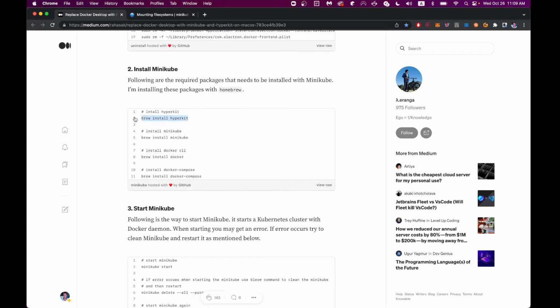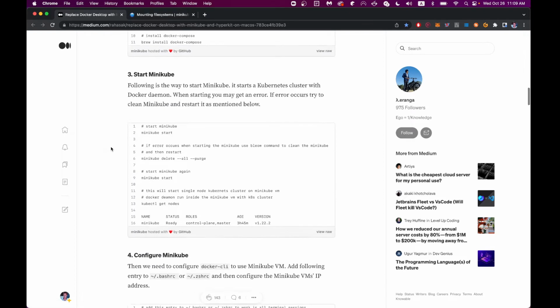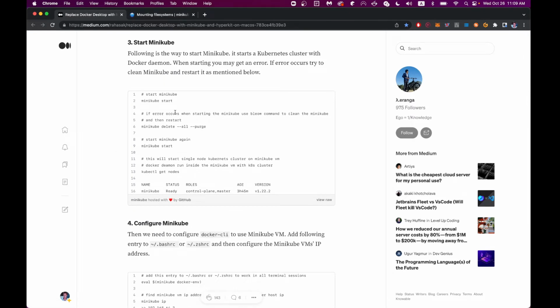You have to install Hyperkit and Minikube. Minikube is kind of like a virtualization layer for running Kubernetes. And finally, Docker and Docker Compose. So I've already done that part. If you've never used Minikube before, you kick it off with a minikube start.